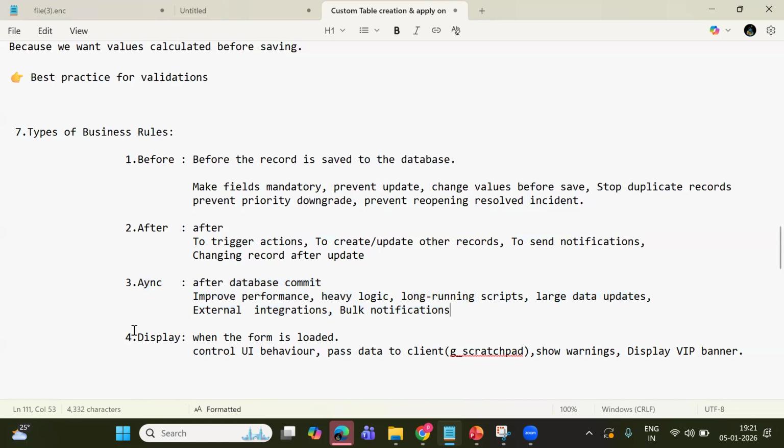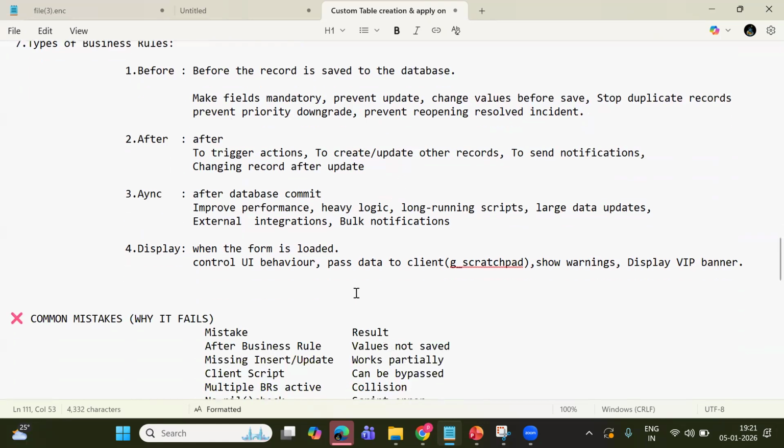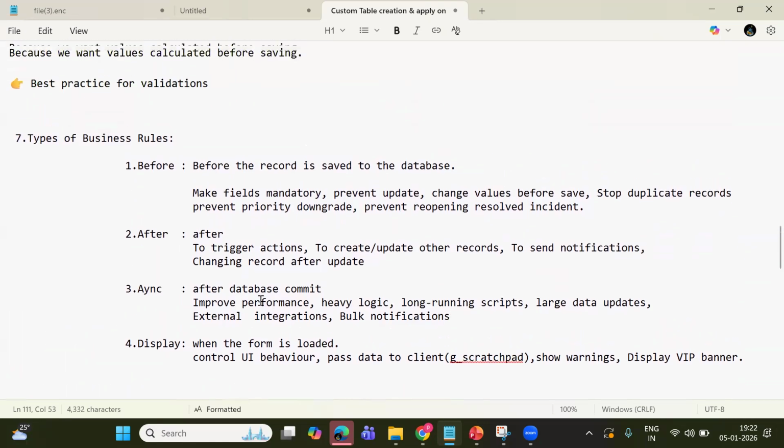The final one is the display business rule. When the form is loaded, the display business rule will apply. It is applicable for controlling UI behavior and passing data to the client by using g_scratchpad. So we can use it to pass data from server to client. In these cases, we can use the display business rule.